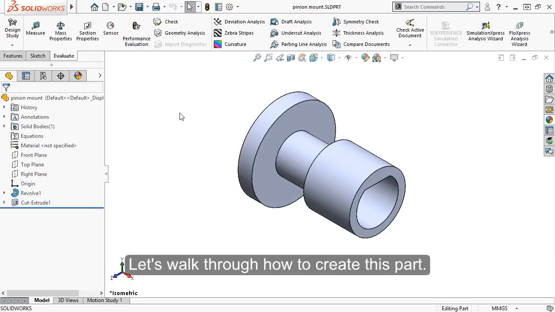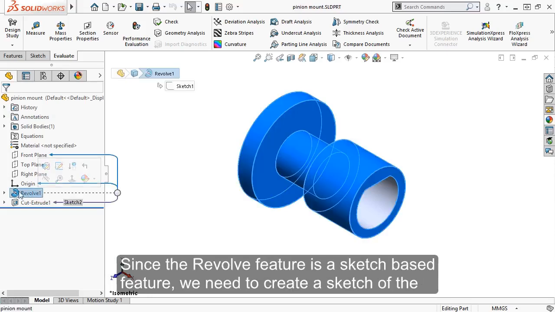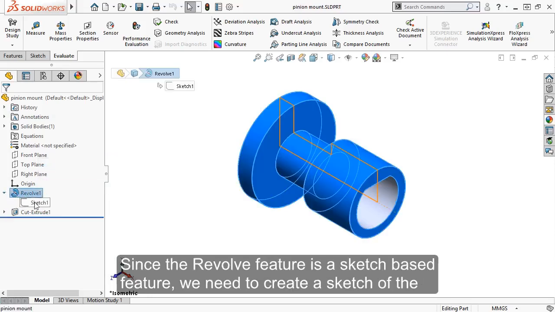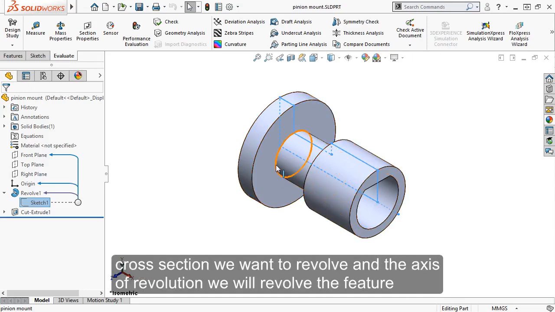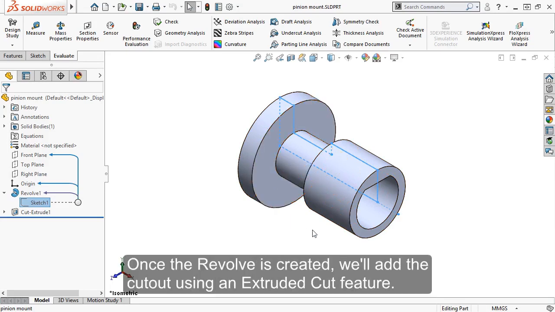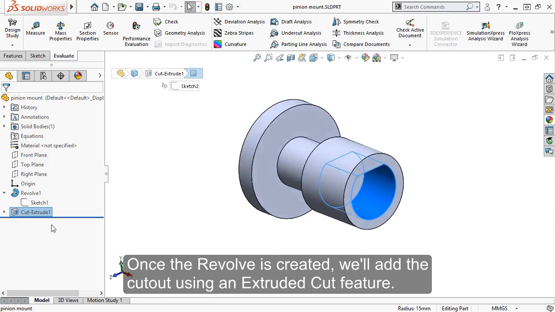Let's walk through how to create this part. The first feature we will create is the revolve feature. Since the revolve feature is a sketch-based feature, we need to create a sketch of the cross-section we want to revolve and the axis of revolution we will revolve the feature about. Once the revolve is created, we'll add the cutout using an extruded cut feature.